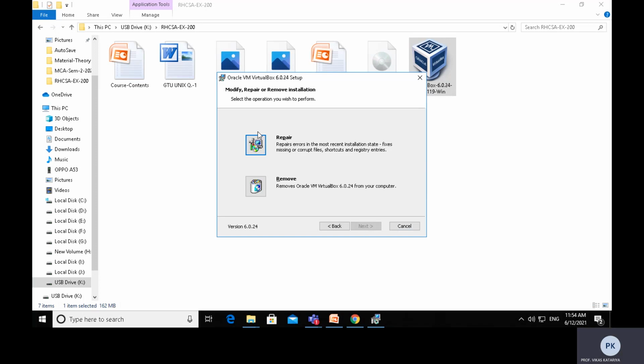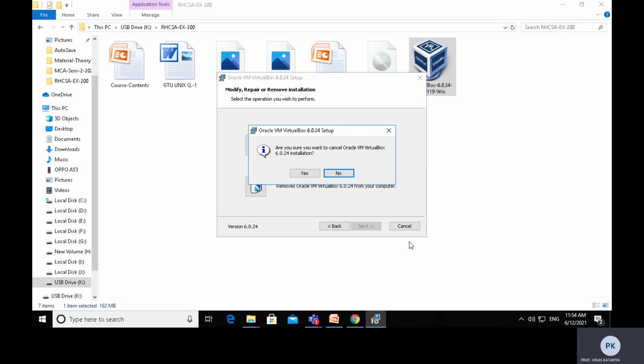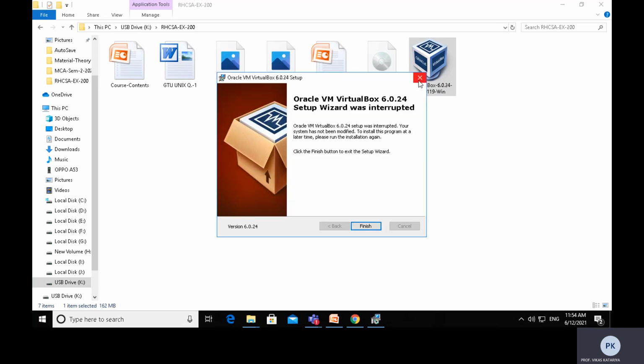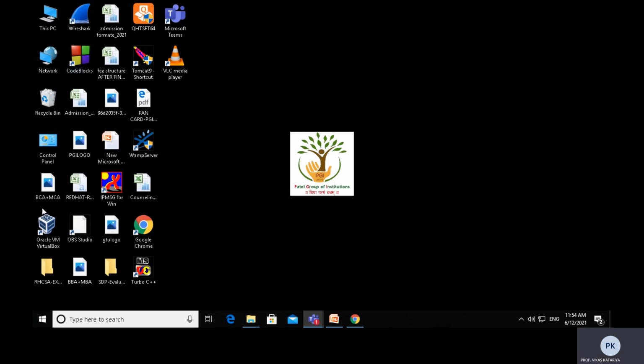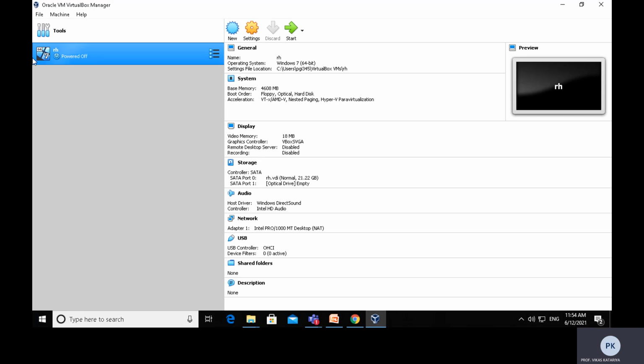It is asking whether you are interested in repairing or removing. I'm not interested in repairing or removing. You get windows like next, next, next, and finish. Right now I am canceling this process because I have already installed it on my machine. This is the icon on my desktop after successfully installing Oracle VirtualBox. Double click on the Oracle VirtualBox software.